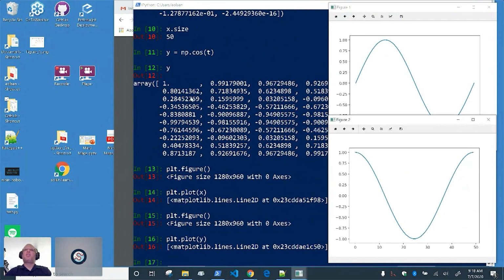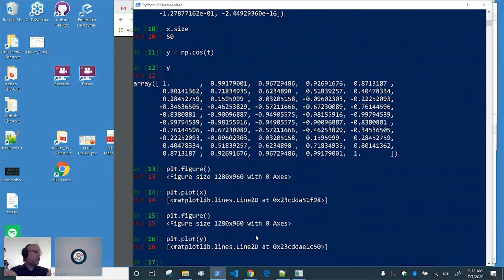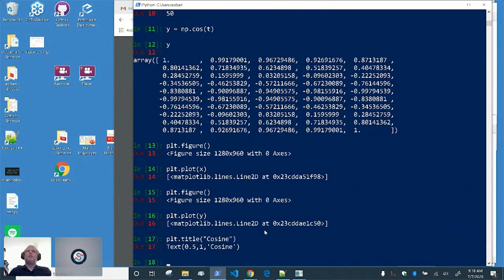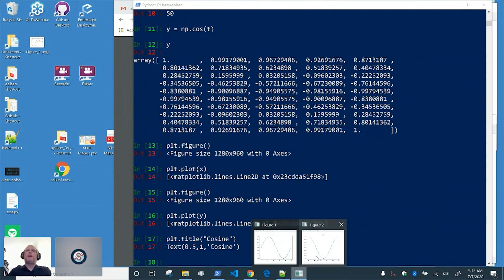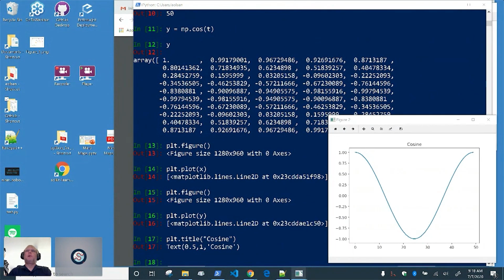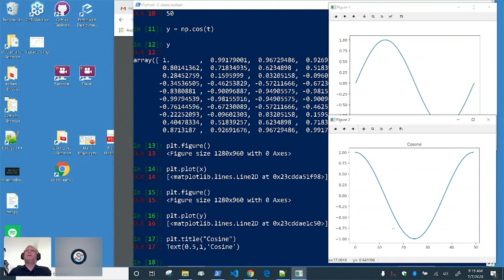So there's our cosine function and our sine function, just very simply there. And in fact, if we wanted to distinguish these on the current plot, we can very easily just put a title on and call this cosine. And so, again, pop that forward, and that's right there so that you can see all that.